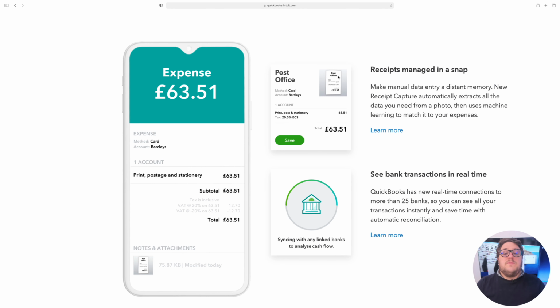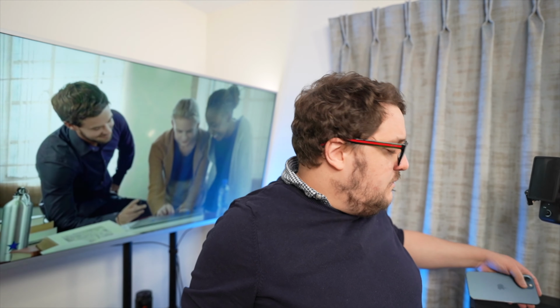So this was the year that receipt capture was looked at in much more detail, and this was the year that it was released. And the idea of receipt capture is really straightforward. You grab your mobile phone, you take a photo of a receipt, and it then gets put into QuickBooks Online. There's various ways we can do that as well. We can forward the information, or we can grab the document and upload it directly to QuickBooks itself. But either way, it's a quick and easy way of getting information into QuickBooks.